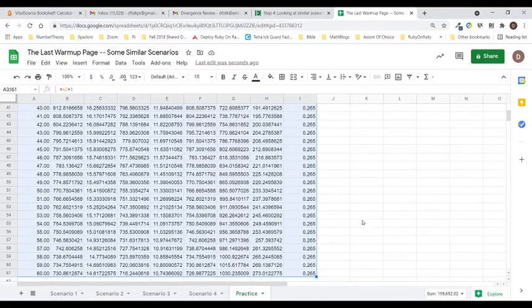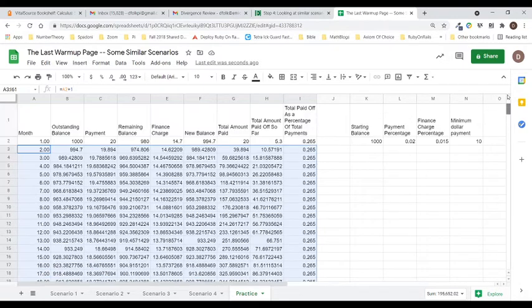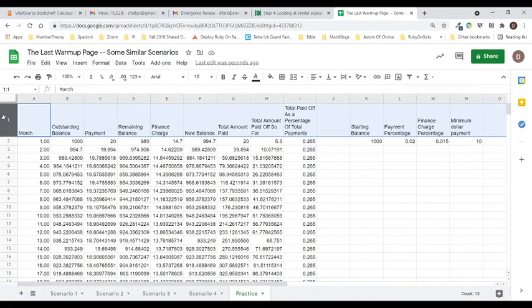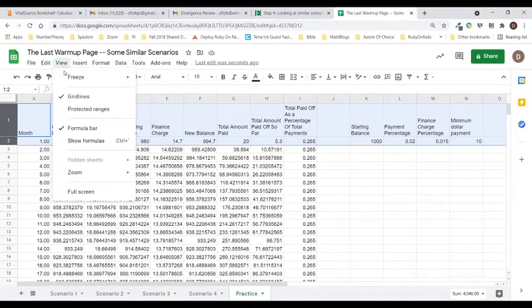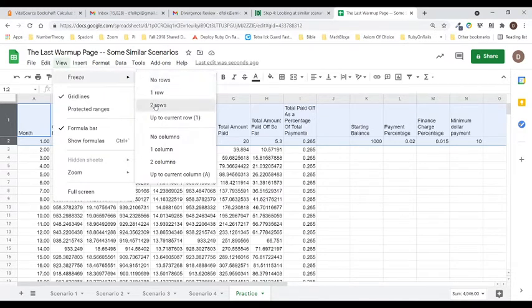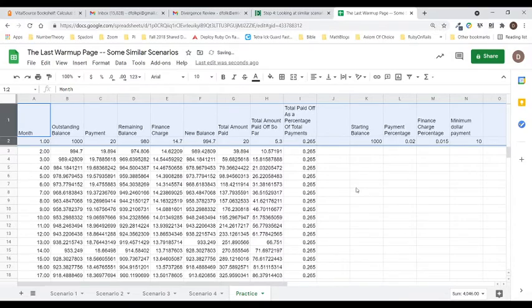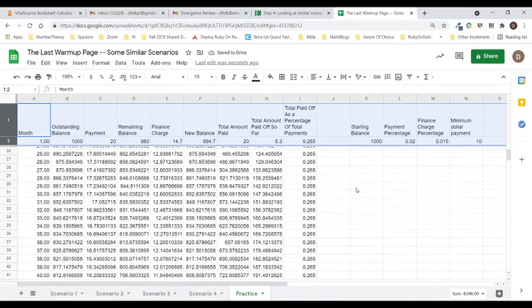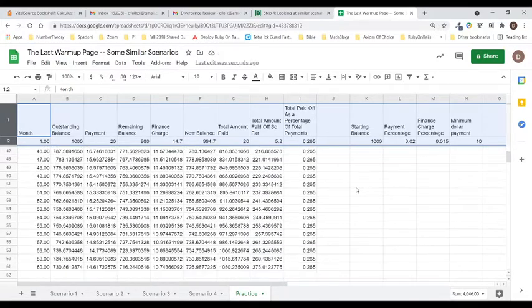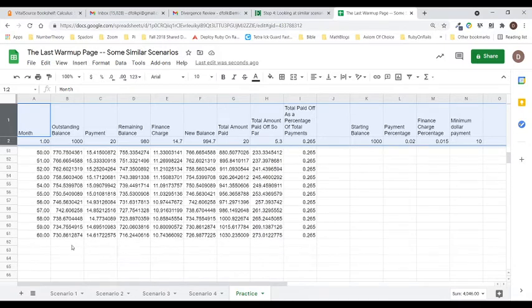Now, I can see a problem here. Now, it's not a problem numerically. The problem is I can't tell what each column stands for. So this is what I'm going to do, and this is what we did actually before. I'm going to click on the first two rows because I kind of want those to stay. And I'm going to go to View, and I'm going to freeze the first two rows. Now, when I drag down, you can see that they don't change, which is what I really want, right? So if I go down to the 61st row, I can see after 60 months, I still owe $730.